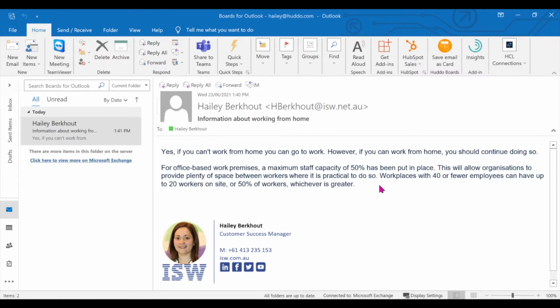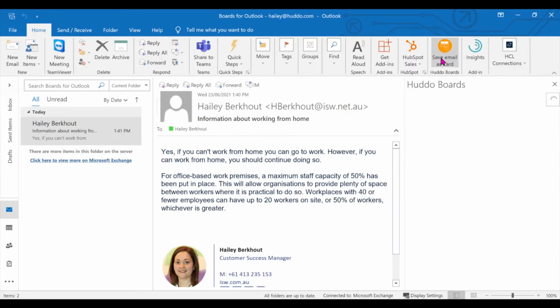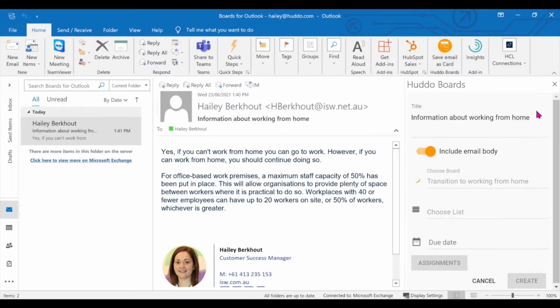So I'm going to use our first point of integration, and that is to save this email as a card in Huddo Boards. I'm clicking on my icon here in the home ribbon, and it's opened up a window on the right hand side. My title for the card has been pulled across from the subject of the email, but I can always come in and edit this if I want. I've added in a little bit of extra description here. Include email body: make sure that this button is turned on because that's the content of the email.